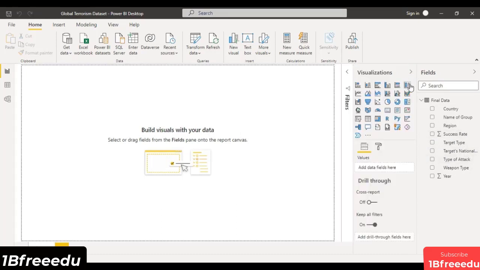If you just open this visualizations pane, here are all the visualizations that are supported by Power BI. Now if we talk about the type of attack, it could be different types of attacks, right? It could be explosives, it could be shooting, it could be anything. So if I take the top 5 attacks, they can be arranged in the form of a pie chart or a donut chart to show the proportion that they have taken out of the total number of attacks, right? So let's get that in the form of a donut chart.